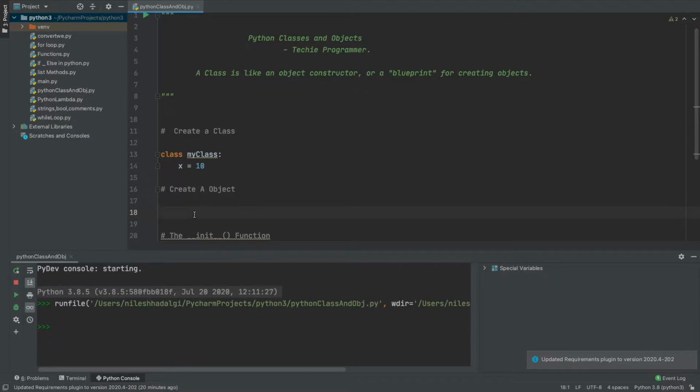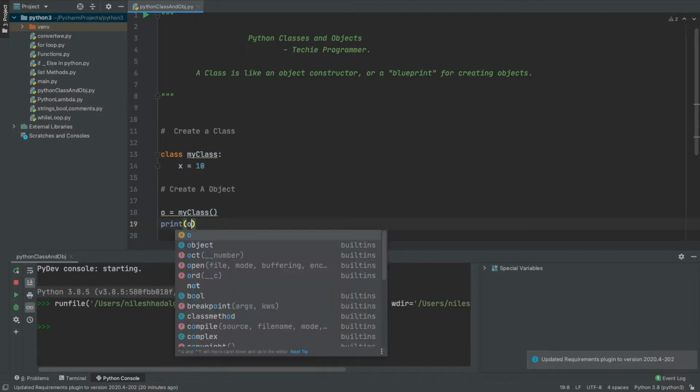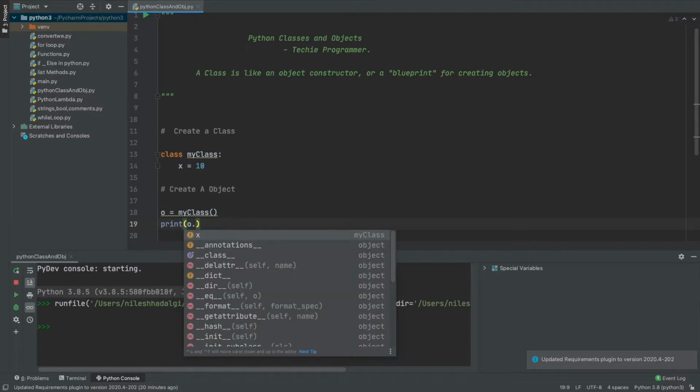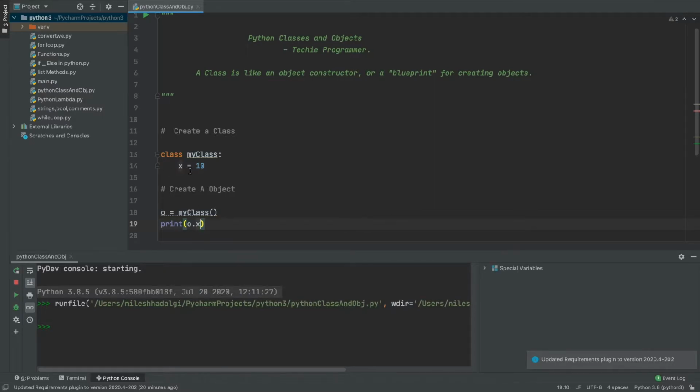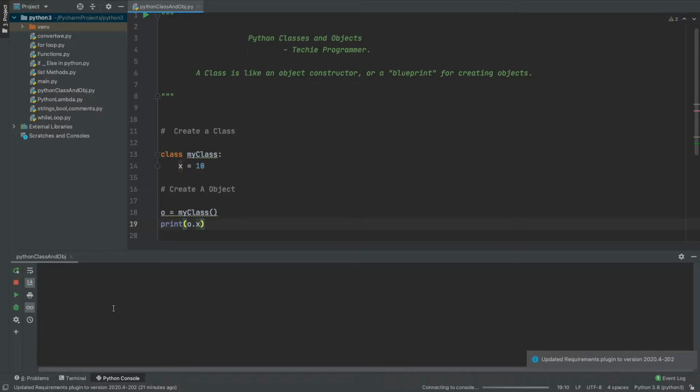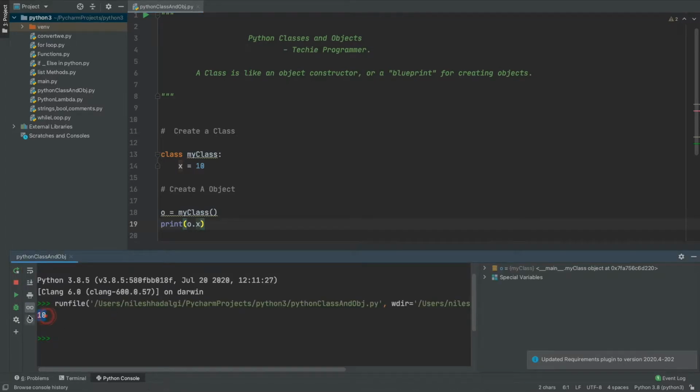So let me name my object o, and let me call my class. Then if I say print o.x, it should print 10. So let me show you. You can see it prints 10.